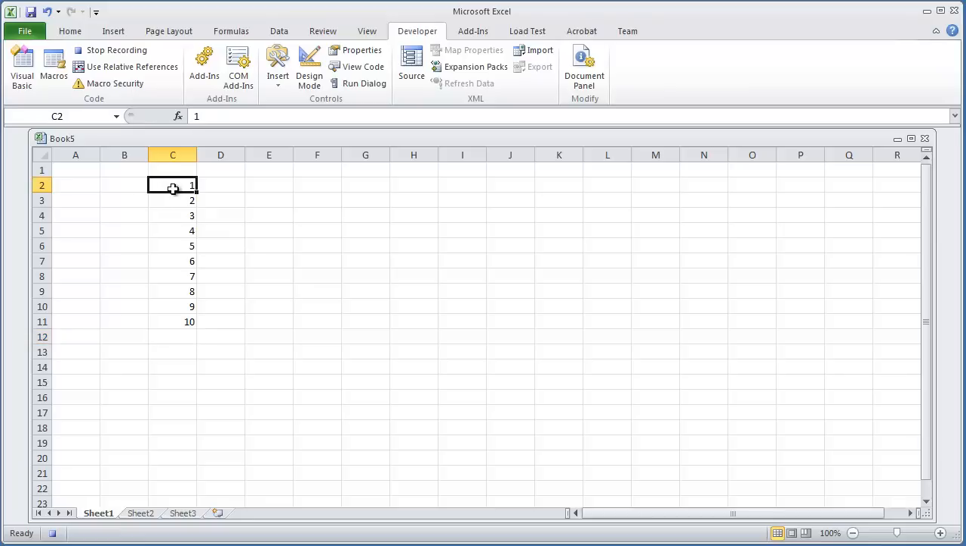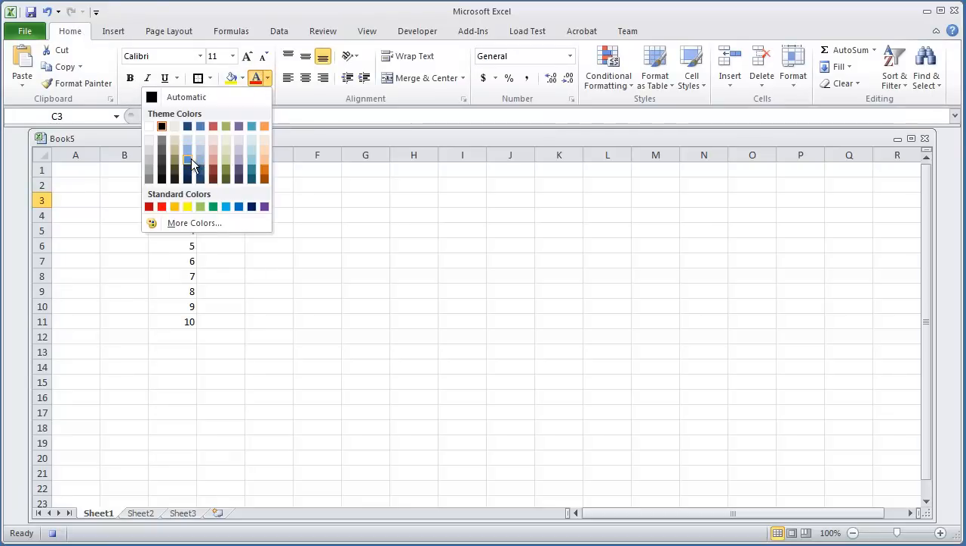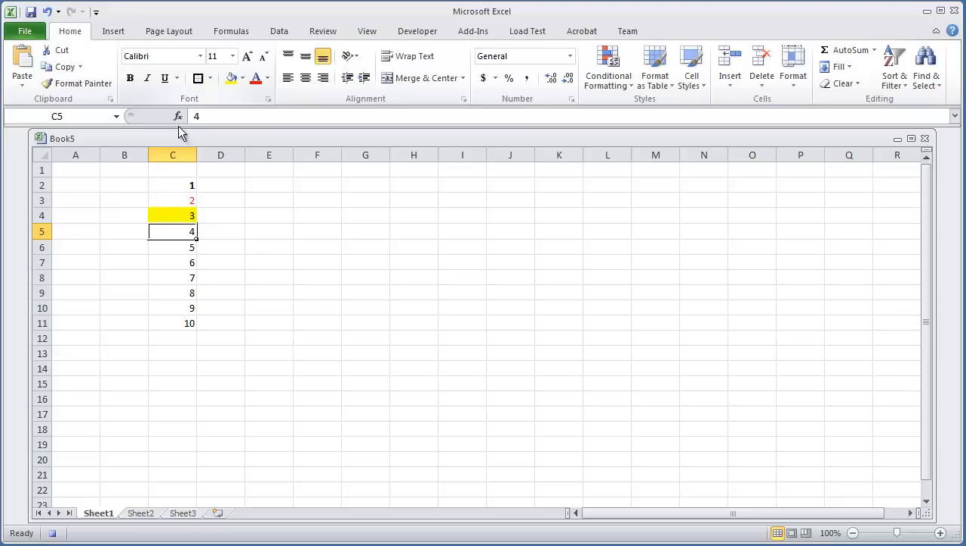I'm going to make that bold. I'm going to select cell C3. I'm going to color the font color. I'm going to color it red. And then I'm going to select C4, highlight that yellow. C5, I'm going to put a border around it. And then C6, I'm just going to clear it out. And then C7, we'll just make it underlined.